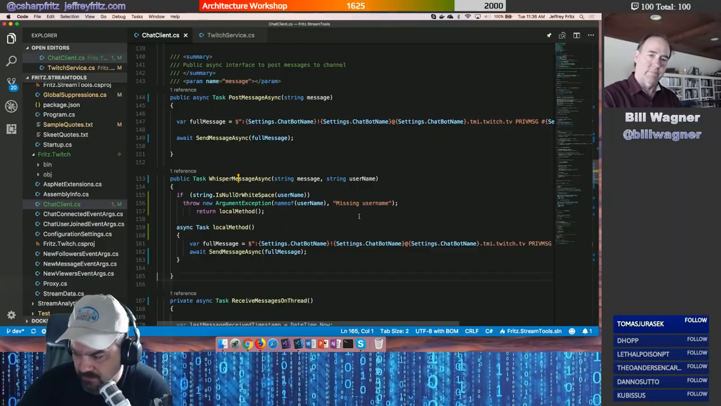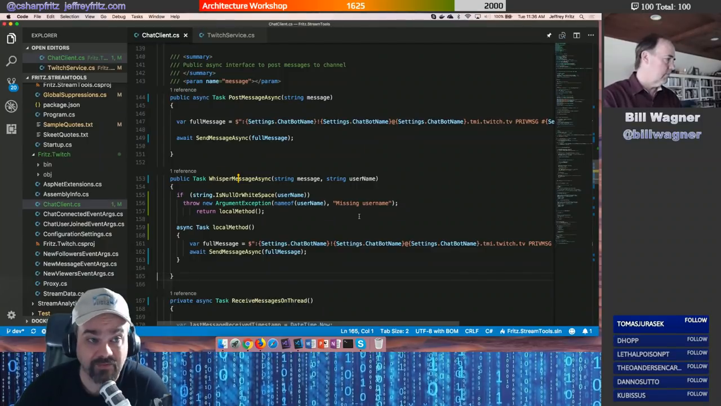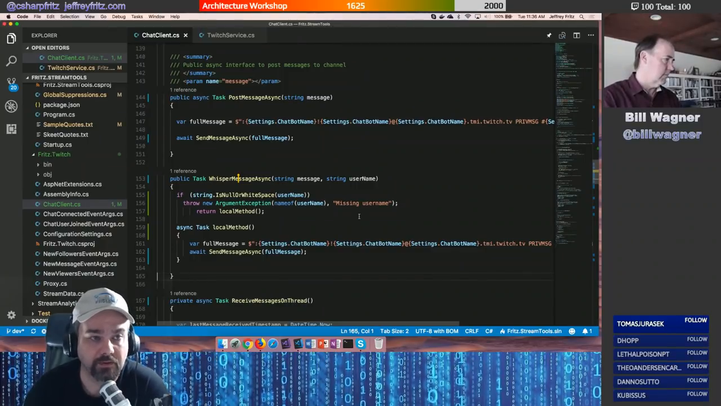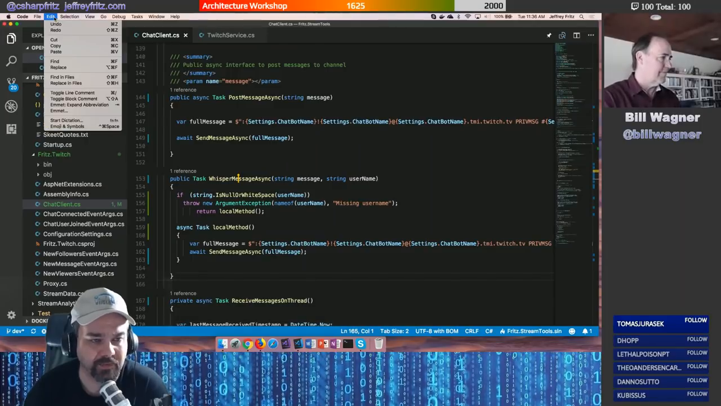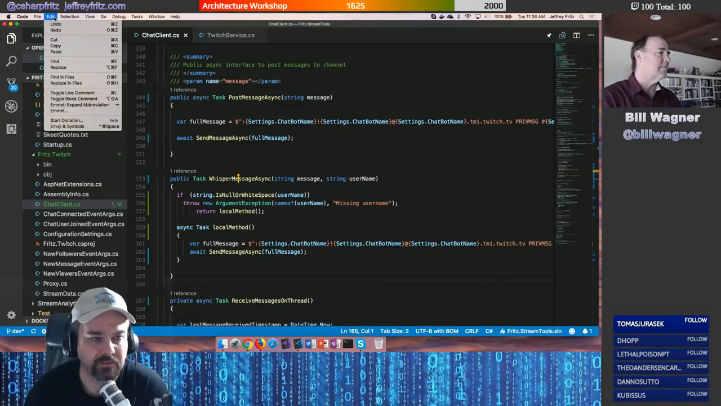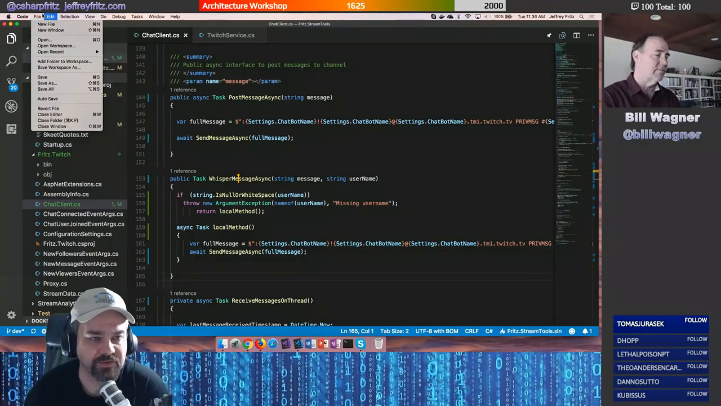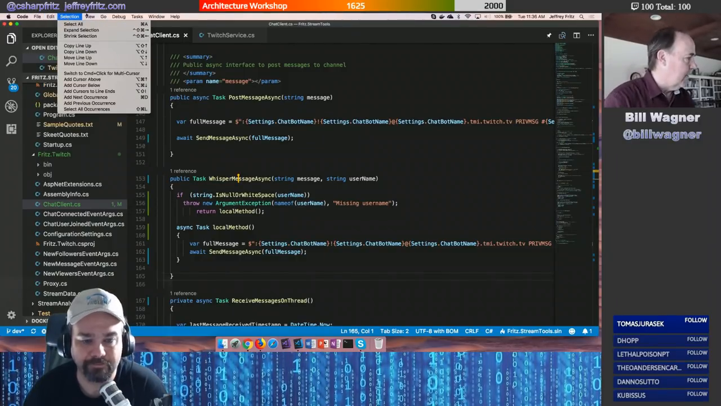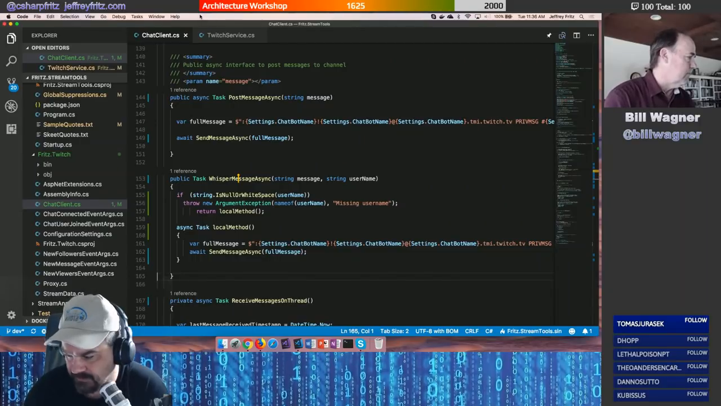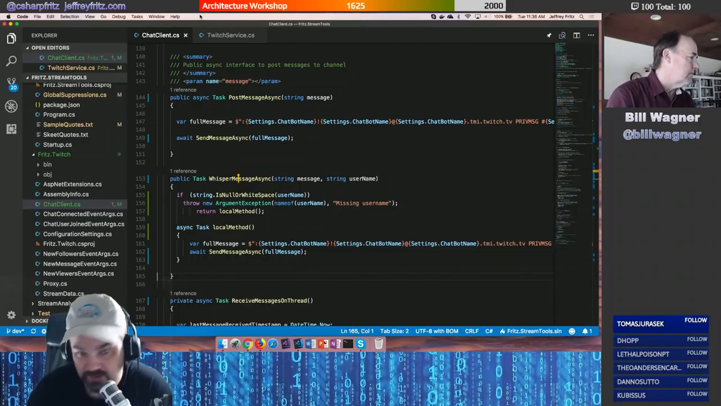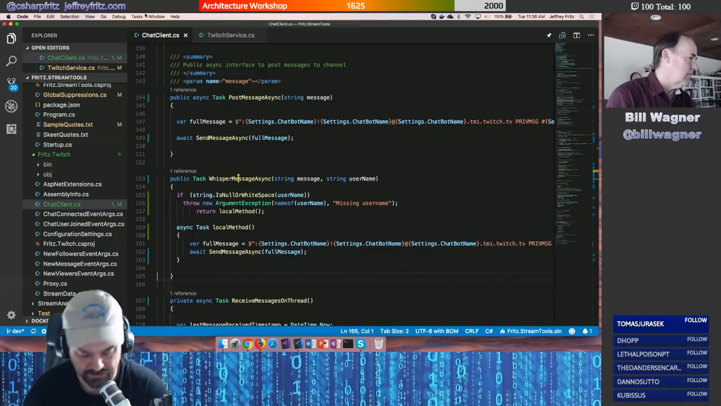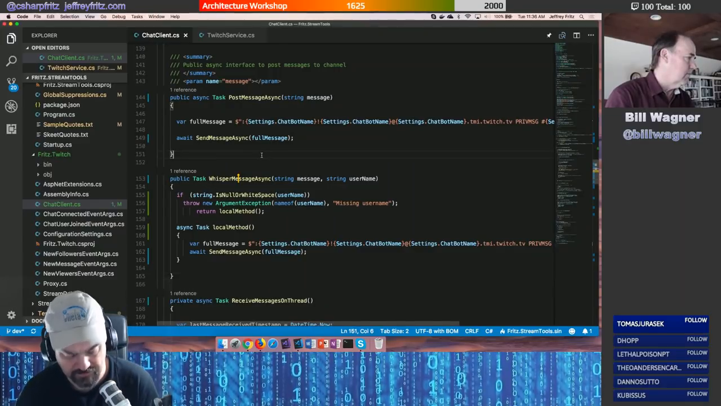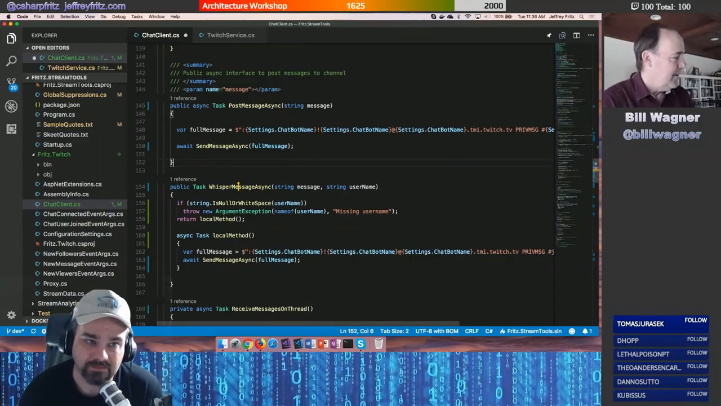I do not have Control K D here because I'm in Visual Studio Code, right? I don't think I have format document here. No, there is no format document. Okay. So. Oh dear. Is it Alt Shift F? Is it? Alt Shift. Well.